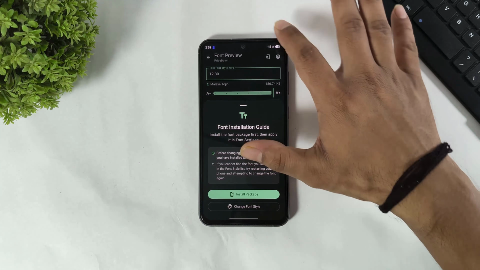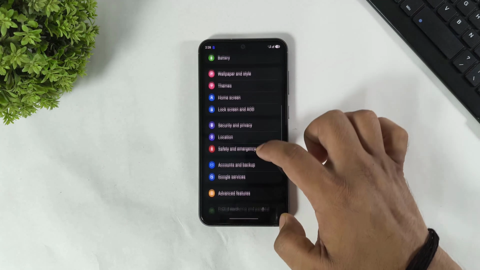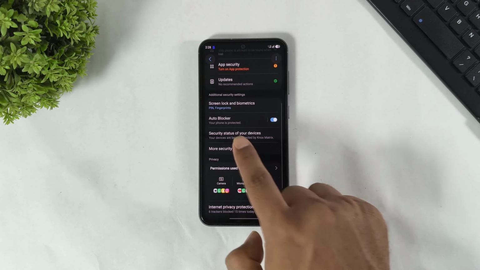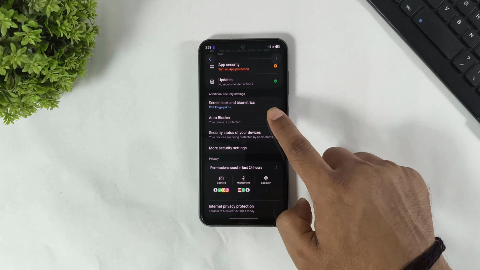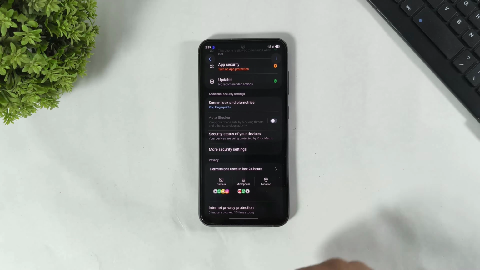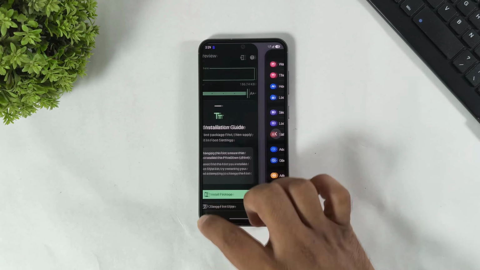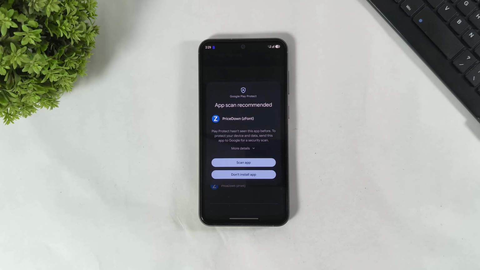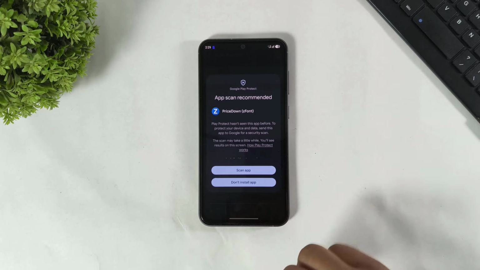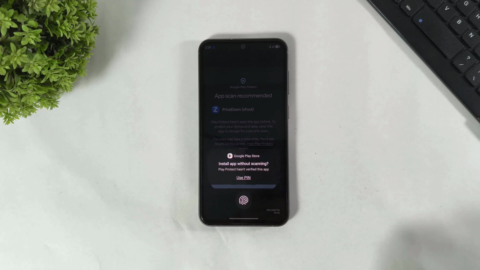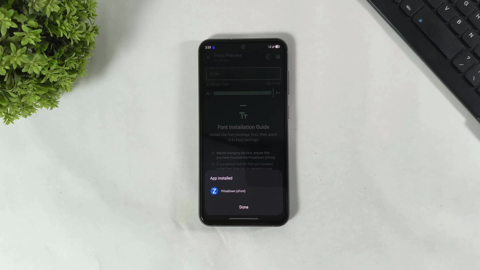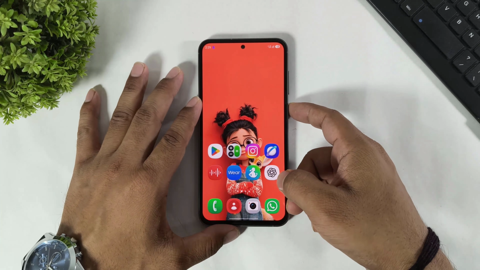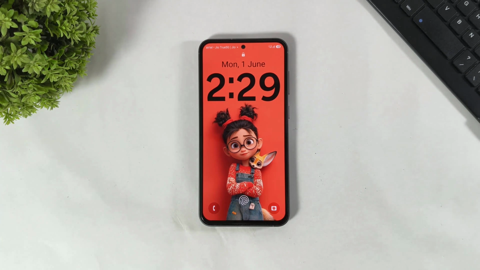Go back, go to settings, go to privacy and go to security and privacy. Now look at this, Auto Blocker. Simply disable Auto Blocker. Now install again. Simply tap on install package. Now tap on more details and tap on install without scanning. Look at this, done. Now the new clock font is installed on your Galaxy device.